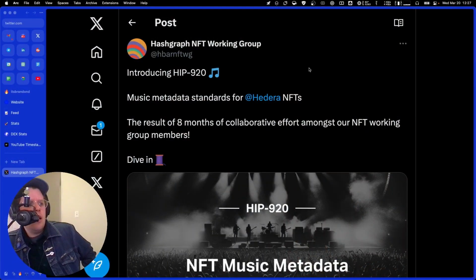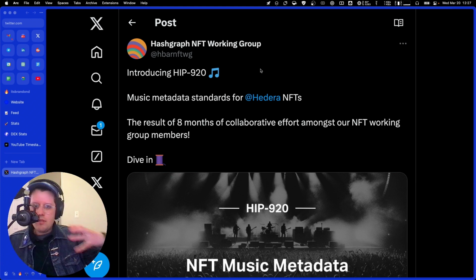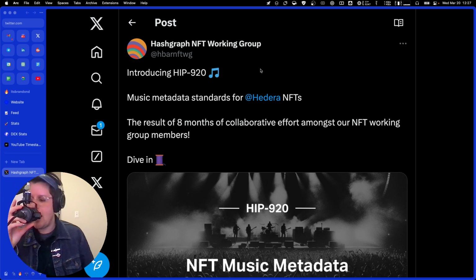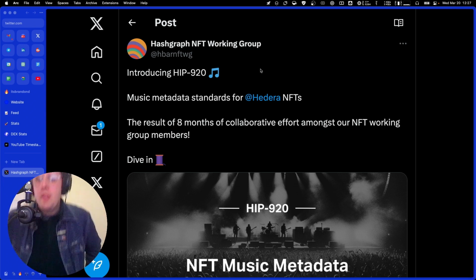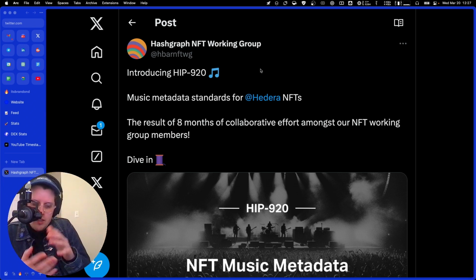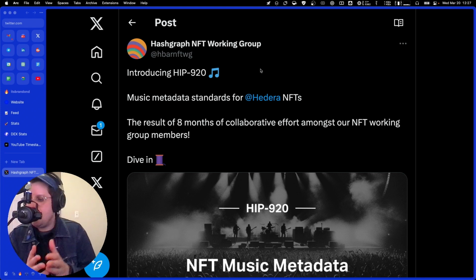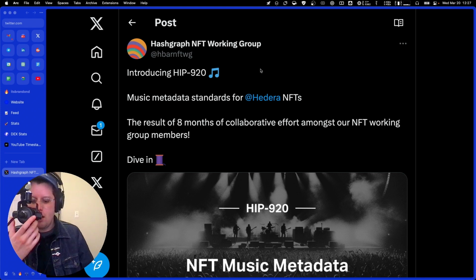So the Hashgraph NFT working group is a collaborative group of builders on Hedera that want to do cool music stuff. And the vision of that group is, of course, it's the Hashgraph NFT working group. It's for NFT stuff on Hedera. But initially, what was important is to go, well, what's a big problem that needs to be solved right now? And a big problem that had to be solved was music metadata standards, right?